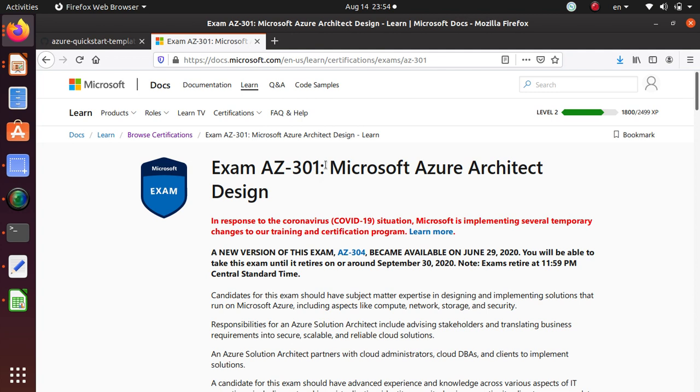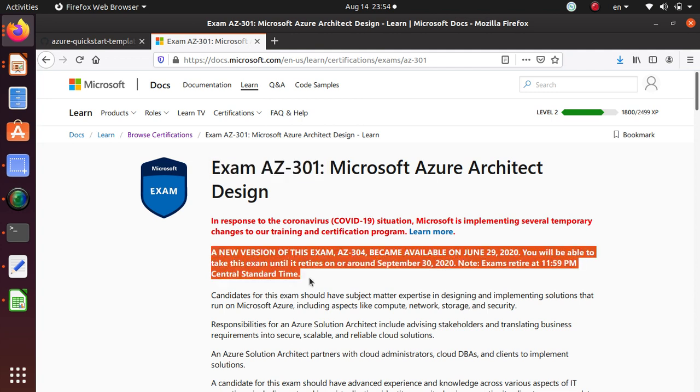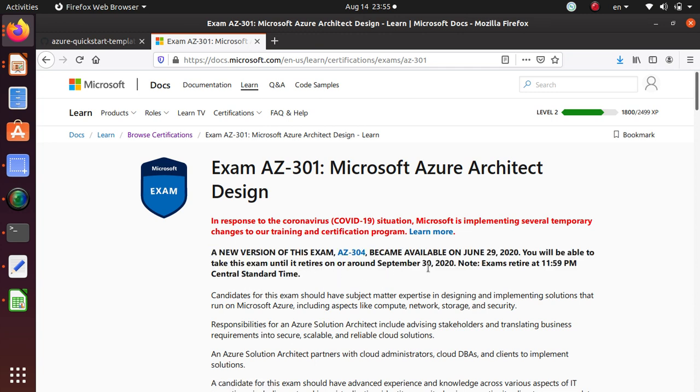So this particular one, AZ301, you have a notification, a new version of this exam, AZ304, become available on June 29, 2020. So today is August 14th, so your new exam is already available. You'll be able to take this exam until it retires on or around September 30th, 2020. So, but it's still not September 30th. So if I want, I can still register for the exam and take it. The exam, it says, is going to retire around 11:59 p.m.